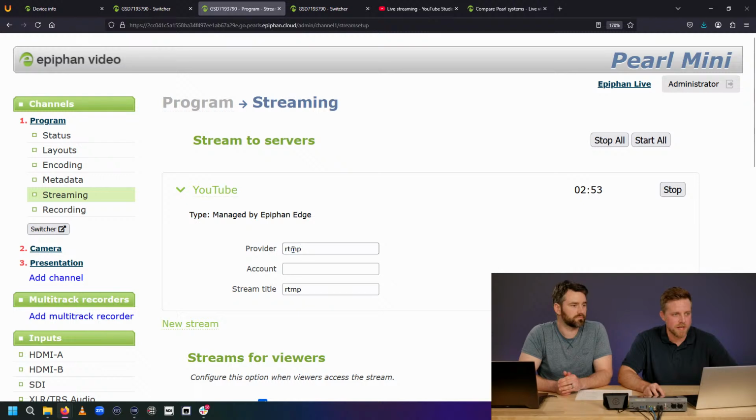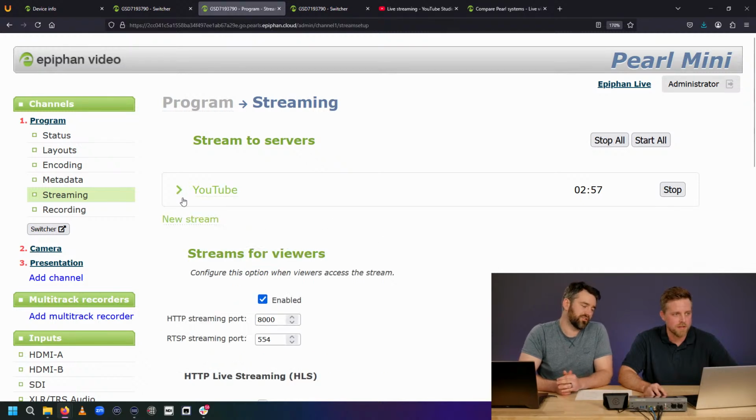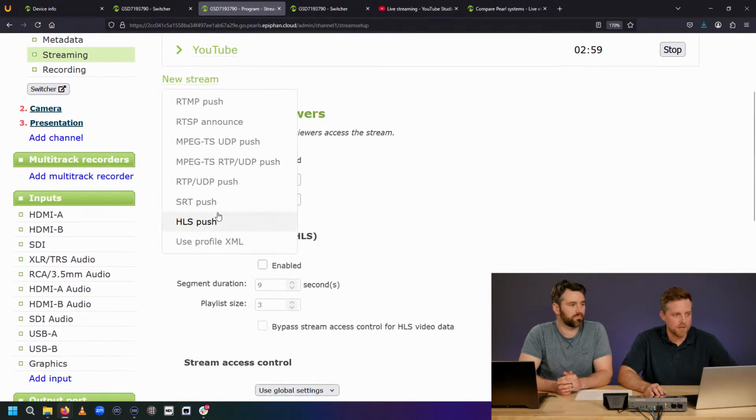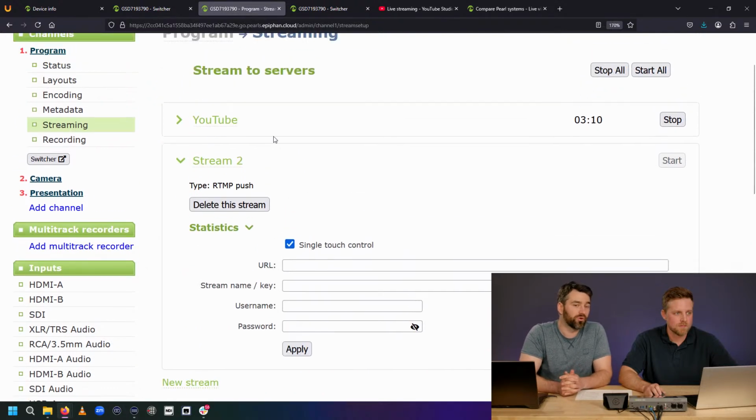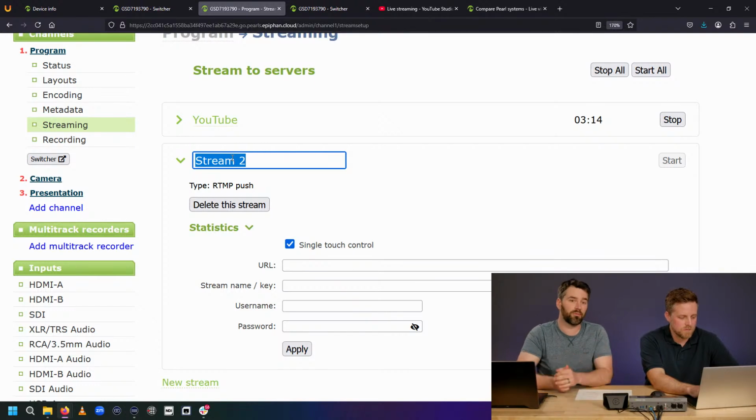And you can see, because it's managed by Epiphan Edge, we don't really have any settings here. You can't change any settings there yet. But we can create a new stream, and there are all kinds of protocols. RTMP, RTSP, multicast MPEG, SRT, HLS, and you can use any one of these. Essentially, if you have a Pearl device, you can stream to pretty much anywhere on the internet, or maybe in your local environment, an SRT destination endpoint or something like that.